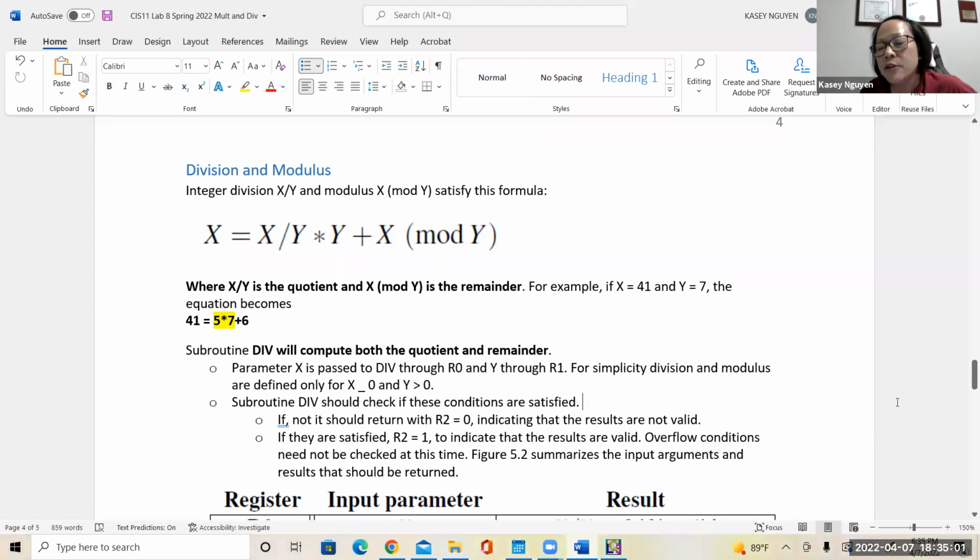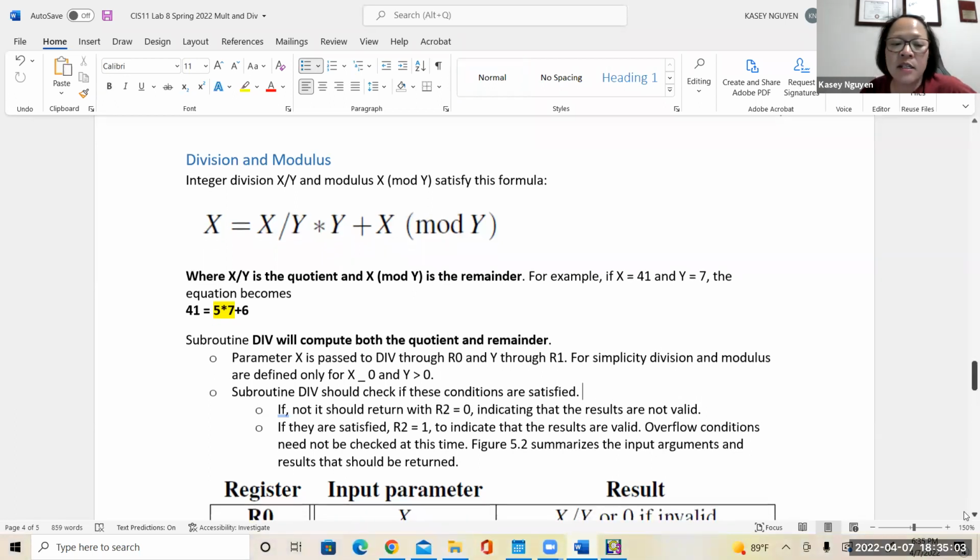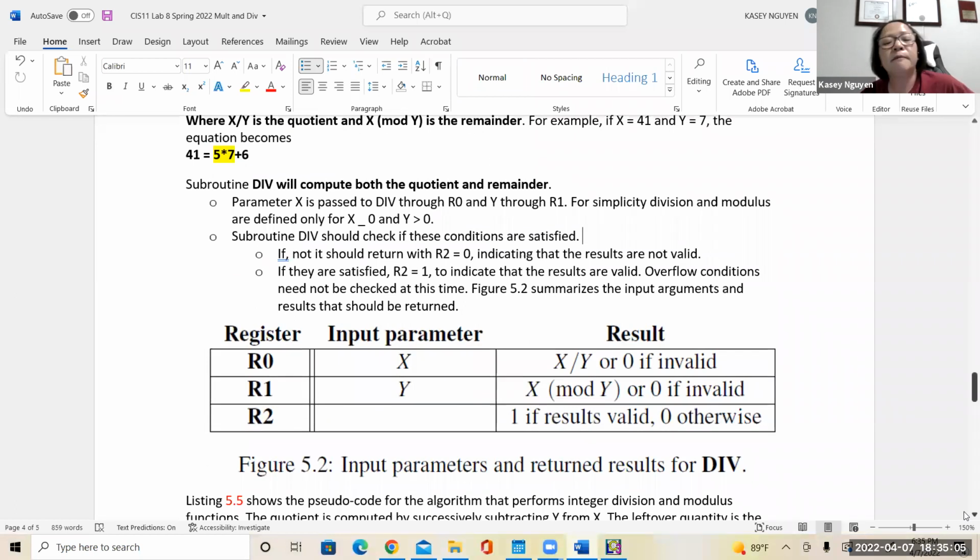Now in this section, it talks about the subroutine diff. When we set up the diff subroutine, we have to think about a quotient and a remainder. So we need to pass x into the parameter.